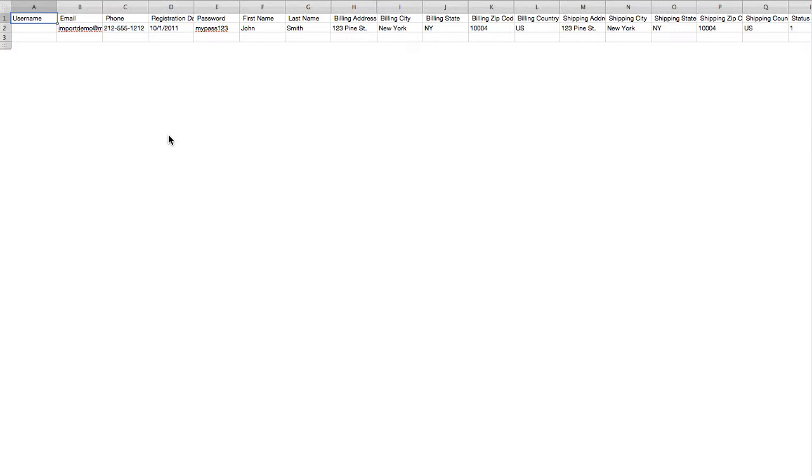So as you can see in the import template that you downloaded, the first row of data contains the header information for each column. And for each member you want to import, you'll add a row of data to the CSV file. Now let's go through each column. The first column will contain the member's username. If left blank, the email address provided will be used. Next is the email address. This field is required and contains the email address of the member.